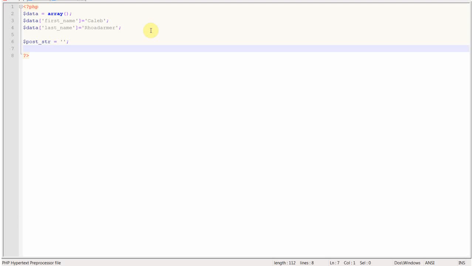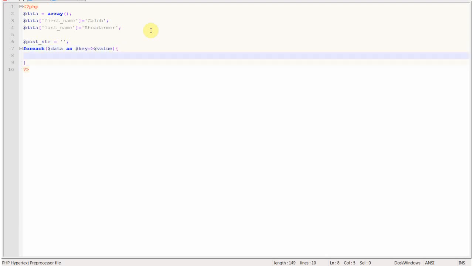To do so, we're going to need to set up a foreach loop. And we're going to want to pass it the value of data, and we're going to want to process it as key and value. Now, once we've got that set up, we can actually begin to concatenate our string to have the field and the value submit as one variable. Again, in this case, it's going to be our post string variable.